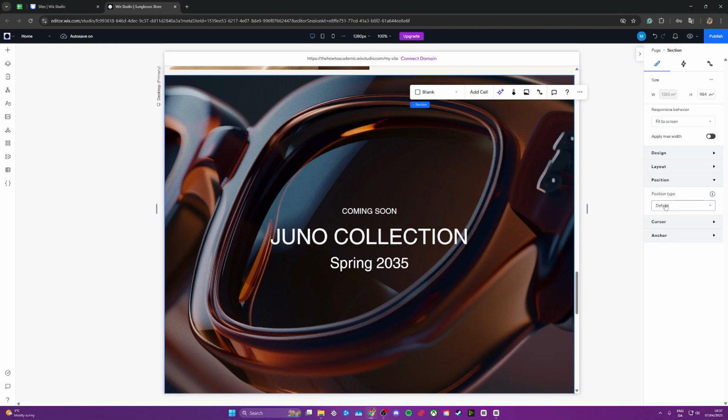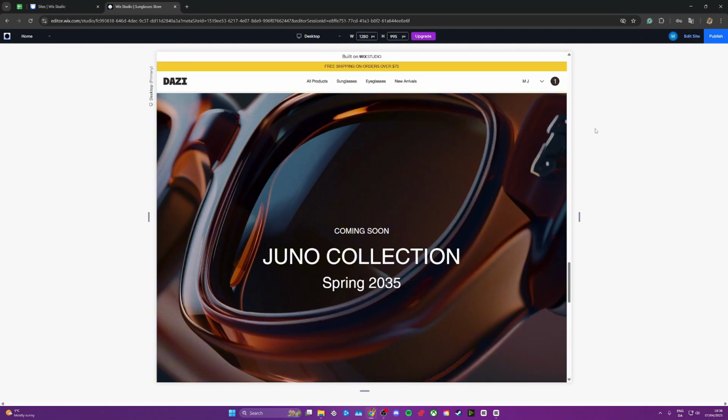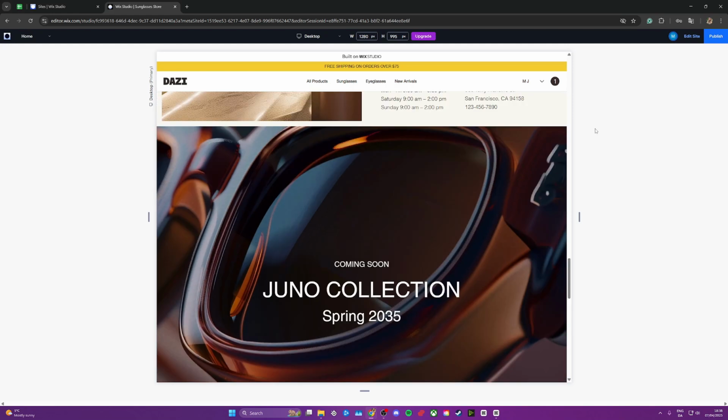and choose the position type. In this case, you want to choose Sticky. You can also customize if you want it to stick to the top, the bottom, or the bottom and the top. In this case, I'm just going to stick with the top option. From here, we can go ahead and preview it. And as you can see, when I'm scrolling on the website, it's sticky.